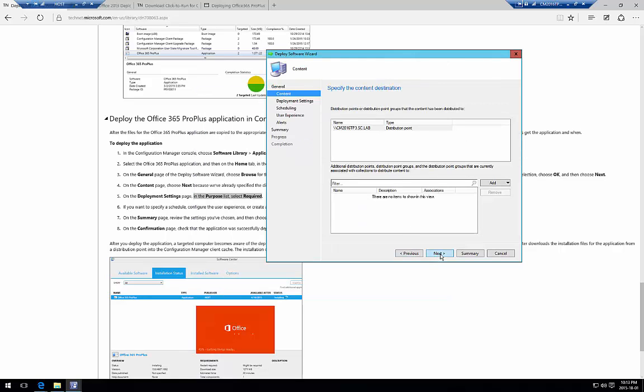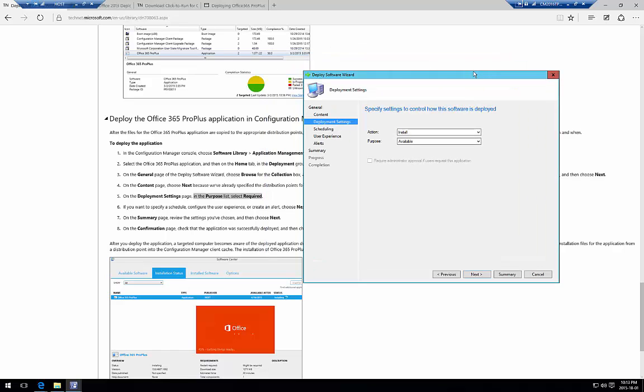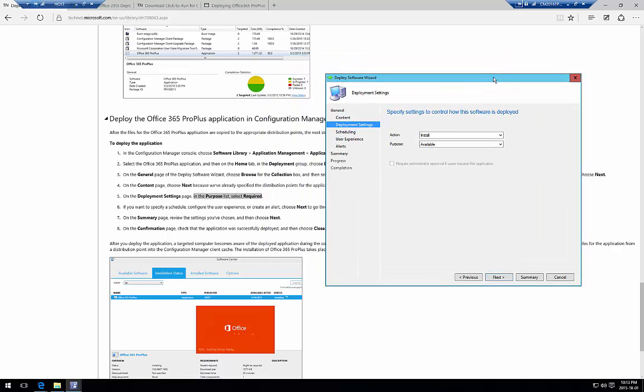Maybe I didn't hit next, sorry. There we go. So deployment settings. Let's move this over a little bit. So in the TechNet article, it says in the purpose, select required. I'm not going to do this just so I can initiate the install and watch the log files and show you the log files once it's been initiated right away, just so we can have a little bit more control over that.